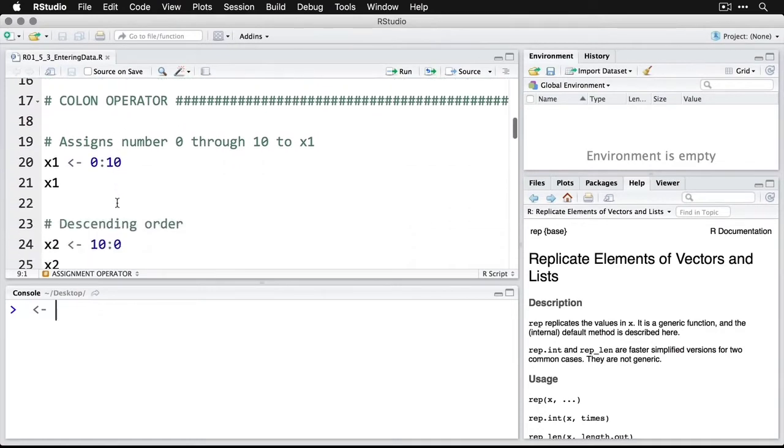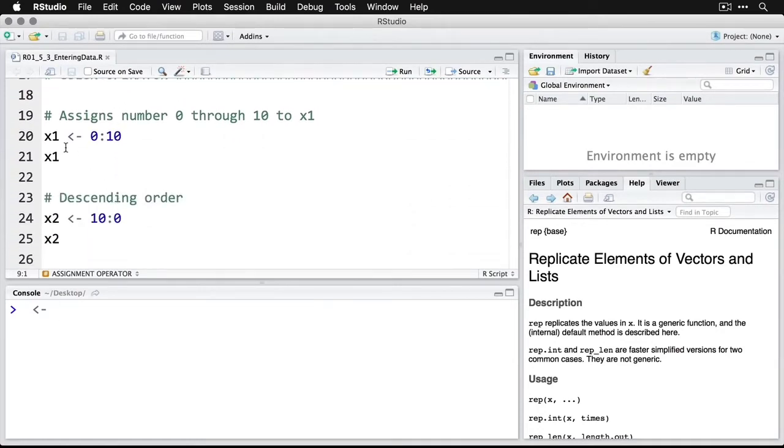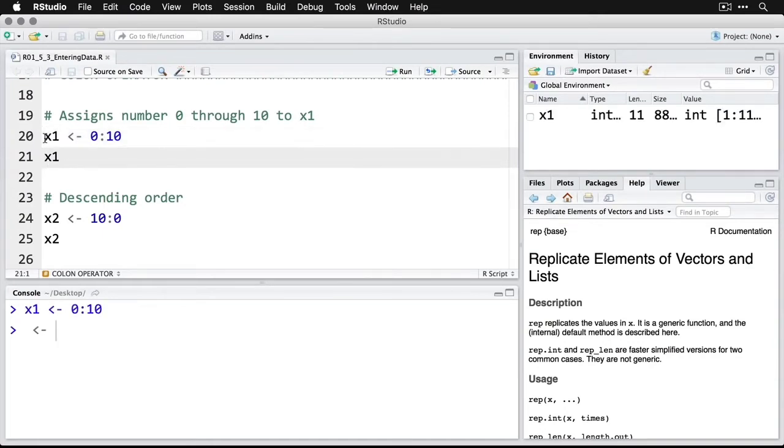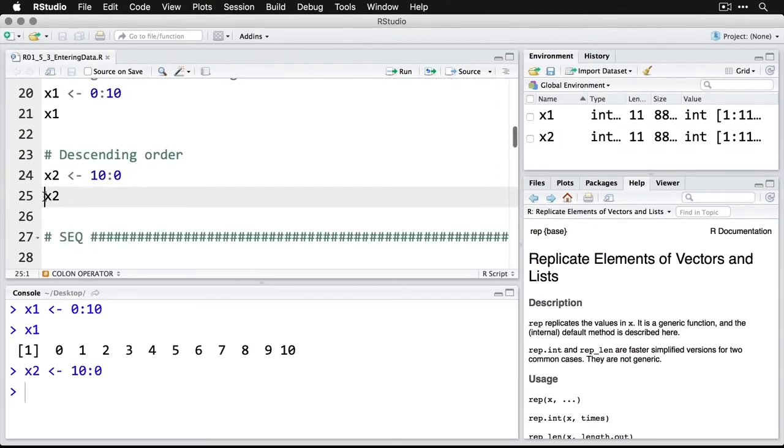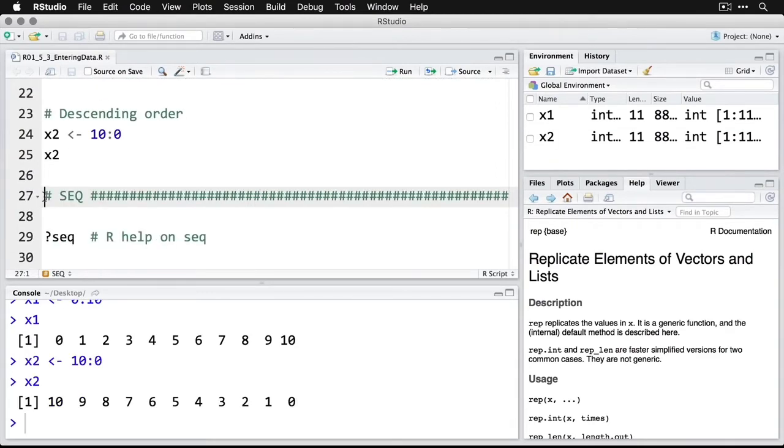Let's start by looking at the colon operator, and most of this you would have seen already. What this means is you simply stick a colon between two numbers and it goes through them sequentially. So I'm doing x1, a variable that I'm creating, and then I have the assignment operator, it gets 0:10. And that means it gets the numbers 0 through 10. And there they all are. I'm going to delete my colon operator that's waiting for me to do something here. Now, if we want to go in descending order, just put the higher number first. So I'll put 10:0. There it goes the other way.